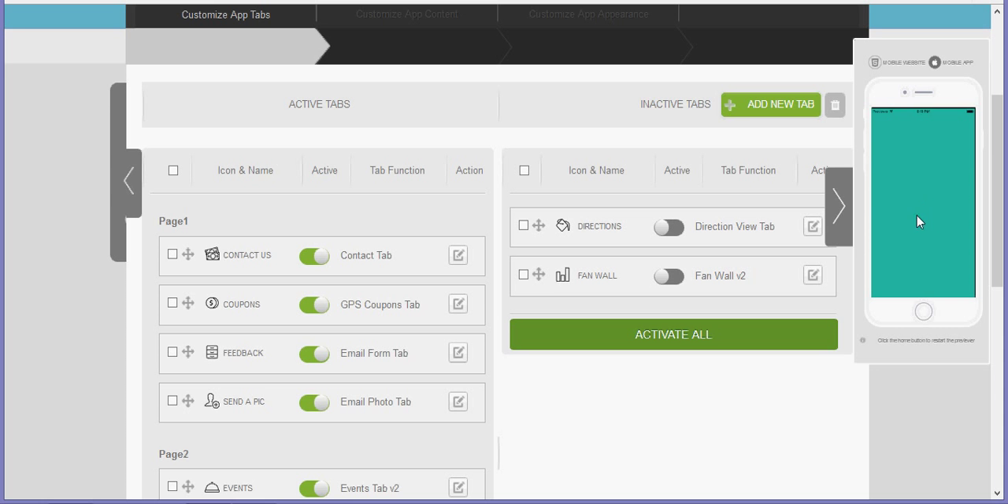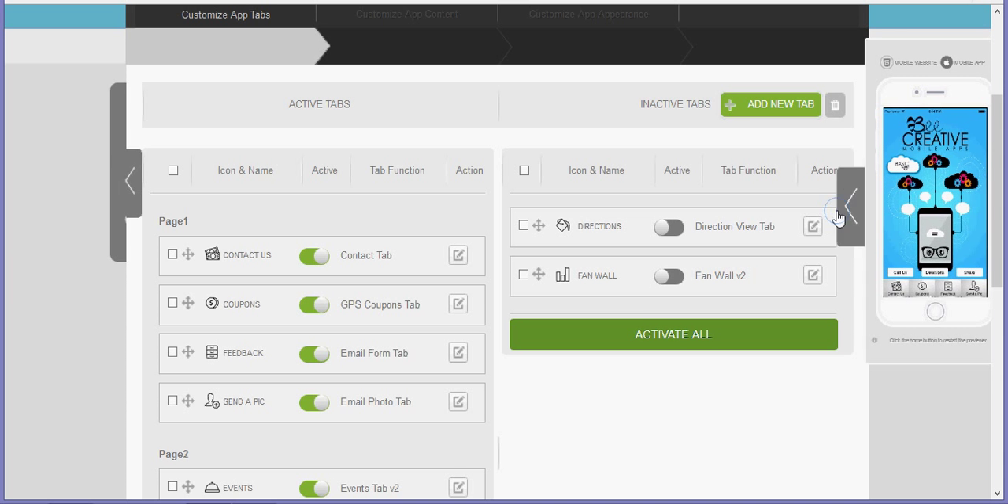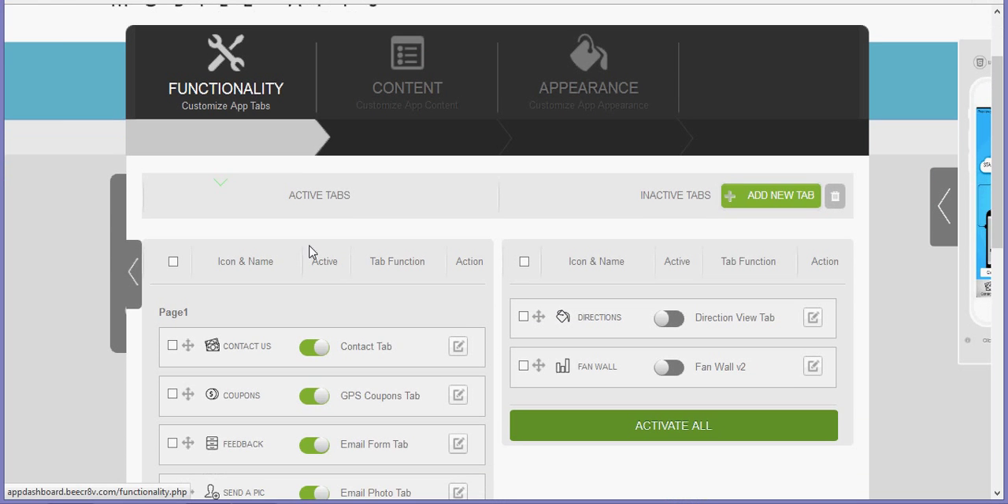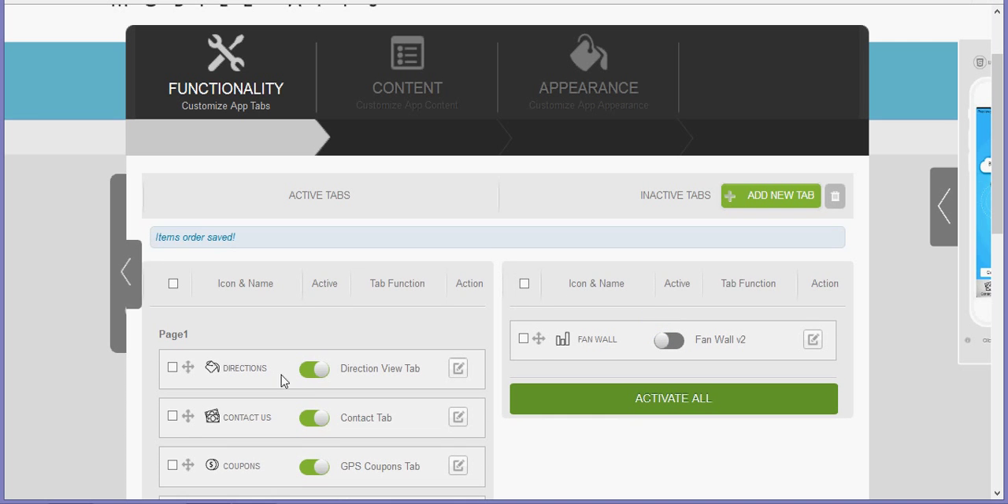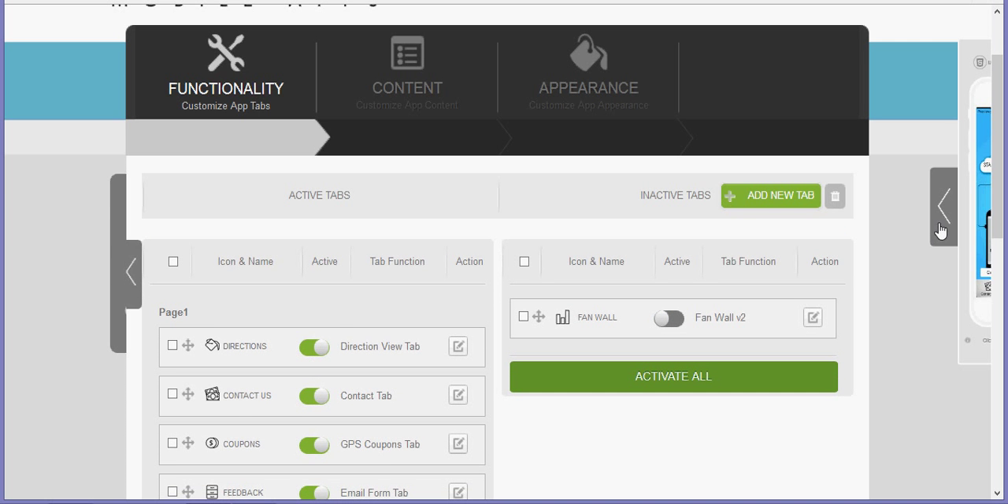you'll notice that the first icon that pops up is no longer directions. It's the Contact Us tab. So that essentially completely removes instantly that tab off the home page of the app whenever any of your users opens up the app or refreshes the app the next time. Right, so the functionality section again is where you can add and remove tabs and also make them active or inactive. If you want to make this active again, just click the slider and it automatically becomes active over here. The next time you open the app, you'll see the directions tab again.